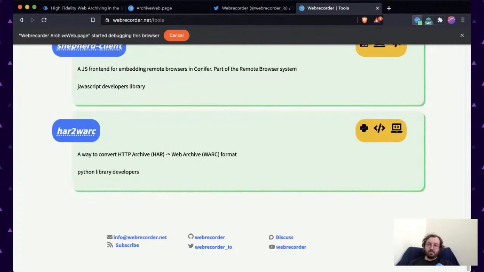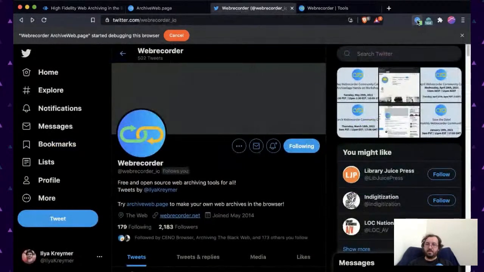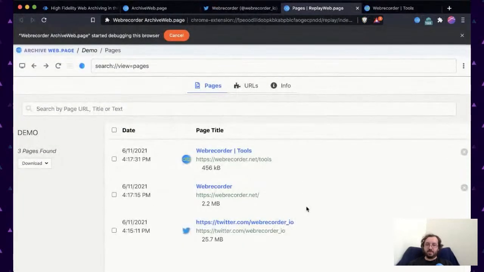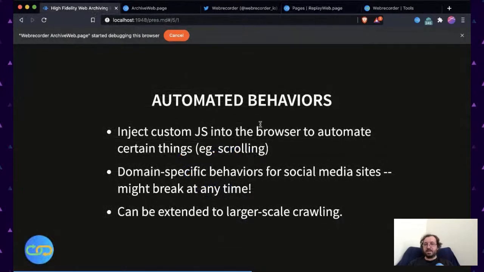So here it tells me in this tab it's archived this much. In this tab, it's archived that, and then I can also click on Browse Archive, and that will take me to this page, which lists the 3 pages that I've archived, and they're stored in the browser. So that's basically the capture part, as well as the storage, which is in the browser.